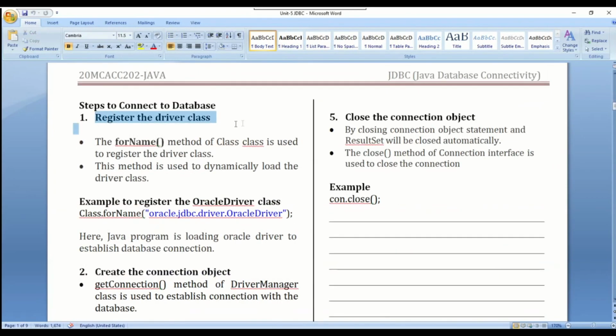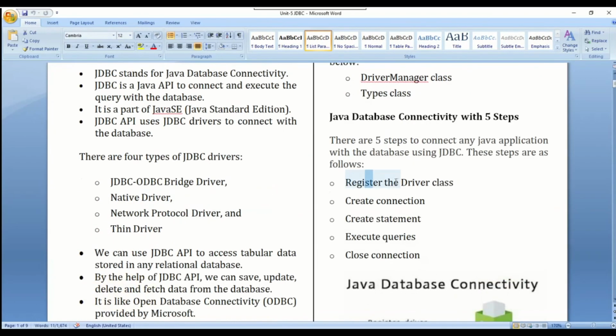First step is to register the driver class. First of all we need to register our driver. For that there is a method named forName, and that forName method is available in the class named Class in Java. We have to use that class to call the forName method to register the driver class into the Java program. This method is used to dynamically load the driver class into the Java program.